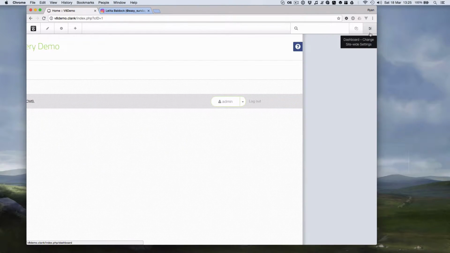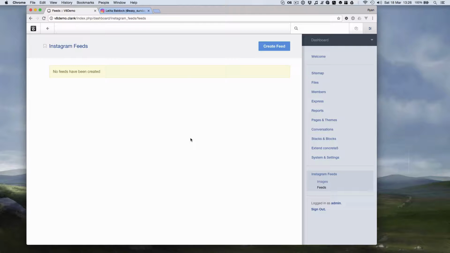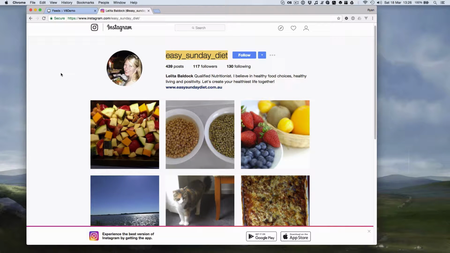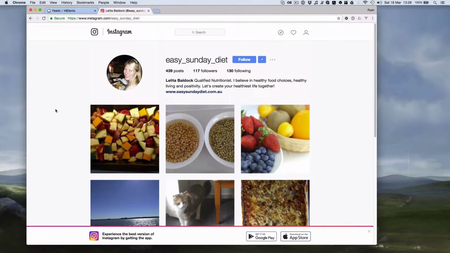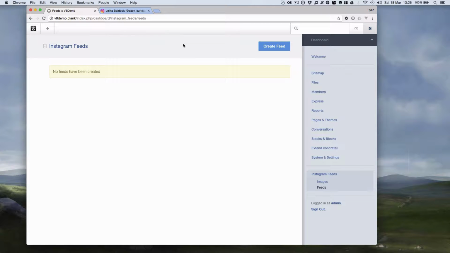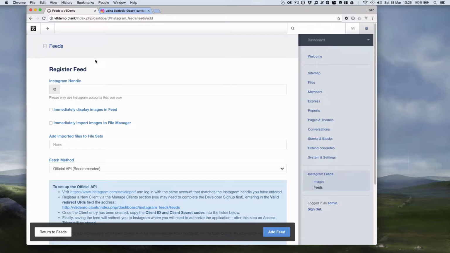Okay, so I've installed the add-on. And what you'll find is that it creates a new section called Instagram feeds in the back end, in the dashboard. And what I'm going to do today is use my lovely wife's account here. She's a nutritionist, so she has lots of images of healthy food and the food that I eat, which is great. So what you do in the back end is you need to subscribe to that Instagram account, and we call that a feed. So I'm going to create a new feed here, and I'm going to use her Instagram account handle, and I'm going to paste that in there.